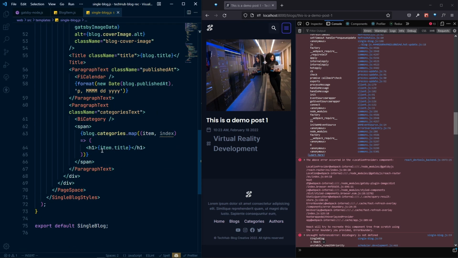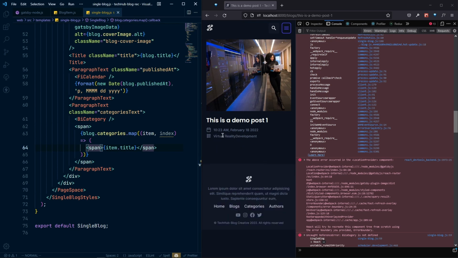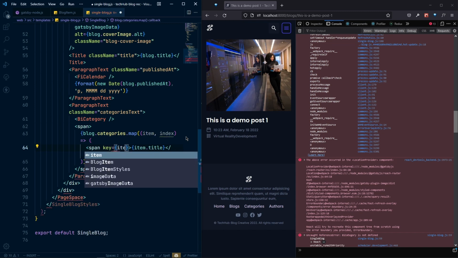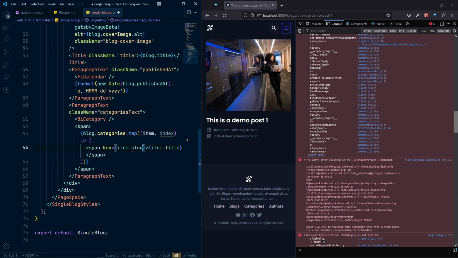Fine. Now instead of having this h1, we will create a span. So let's do a span here. Now inside this span we'll have this text, and if we save that, as you can see, it is looking much better. Also whenever we are mapping, we need to provide a key here. So let's say the key will be item.slug.current, because the slug will always be unique, which is fine for this case.